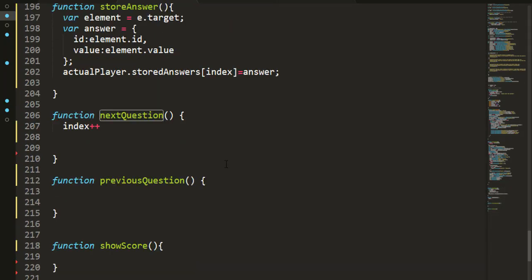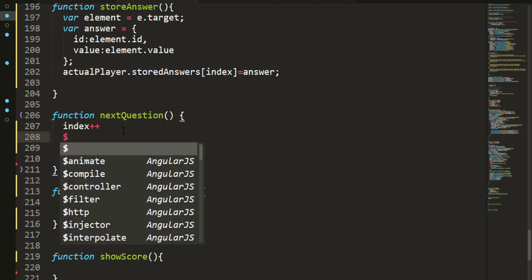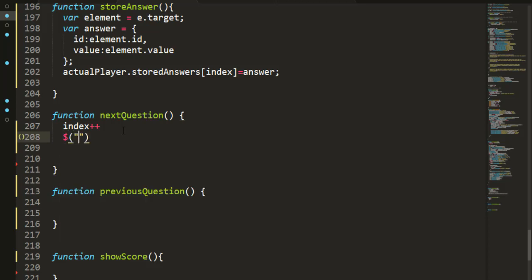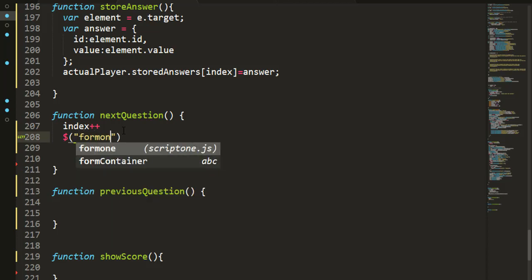Okay, let's proceed now. So the next thing we have to do is come here and use the dollar sign. We need to display the next question. So we're going to say from 1. So what is the ID? Since we are grabbing an ID this time around, and don't forget this ID, let me show us where this ID is coming from.